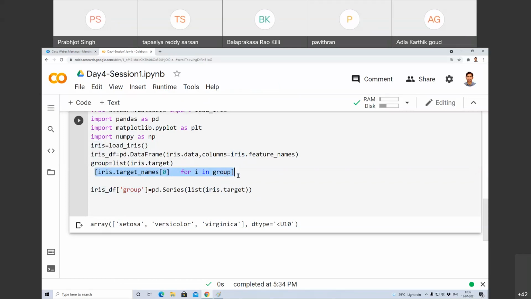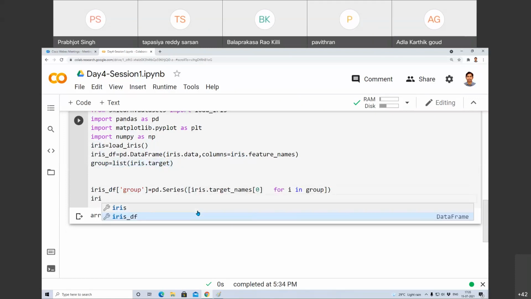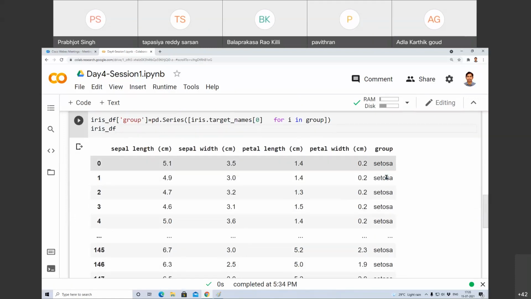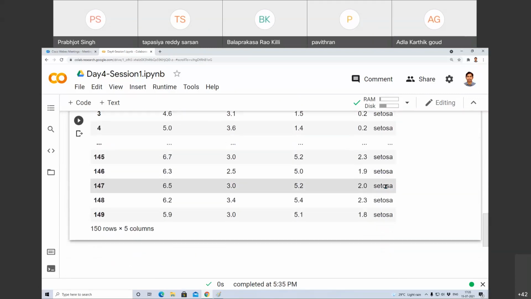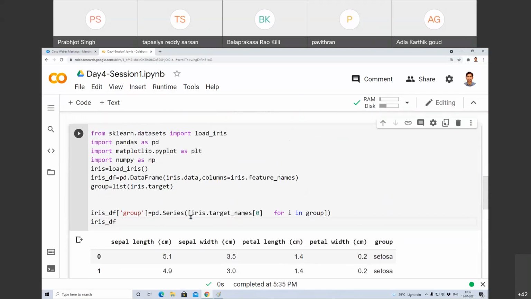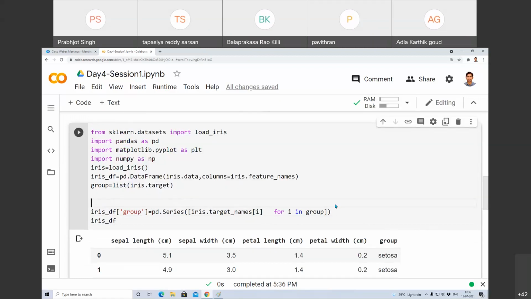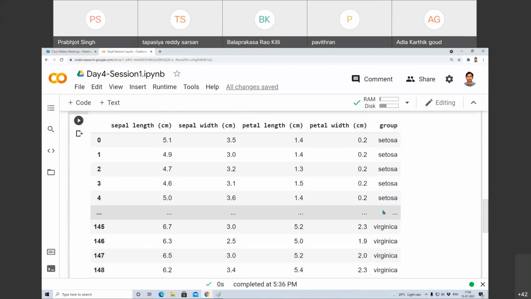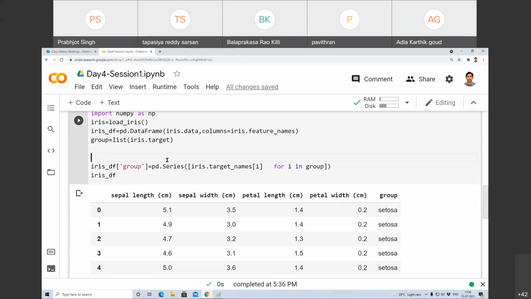So you simply take this code here. Instead of group, you give this. Now what will happen? Instead of numbers, names will come. Now you see, the groups are replaced with names. But all of them show 0, so instead of 0 we should give i. Now you see, this is Setosa, this is Virginica, and in between there is Versicolor.